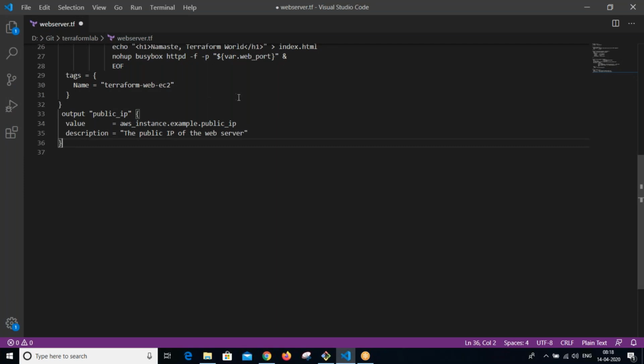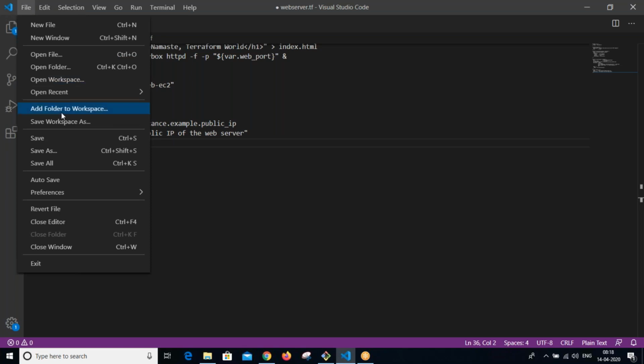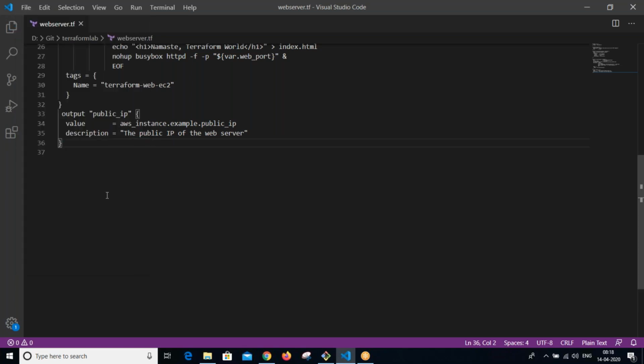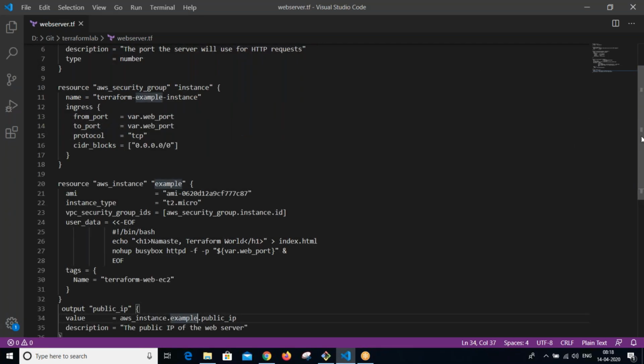aws_instance.example.public_ip. Did we use example? Can you just check? Scroll up. Yes, that is my doubt. So example, yes. The instance name we are using in the 20th line is example. If you use something else, then you cannot get that one.